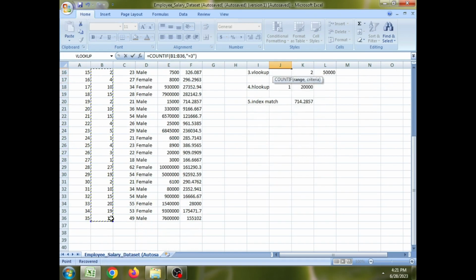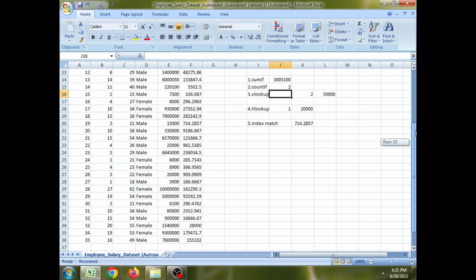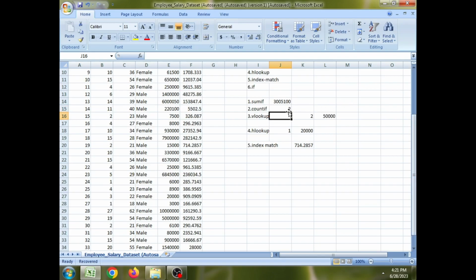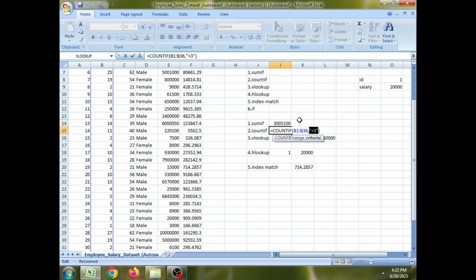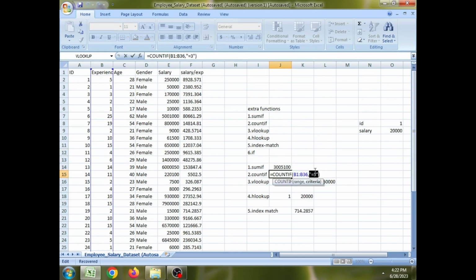Now I selected the entire column, and that's a range. In that range, what I want, what is the if condition? The condition is equal to 3. What does this mean? It means I want the count of people in the company who have 3 years of experience, because I'm selecting the experience column.